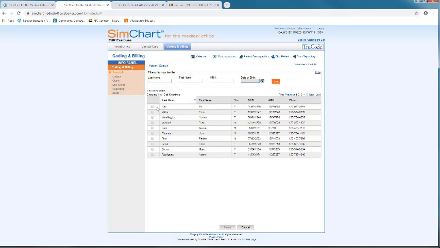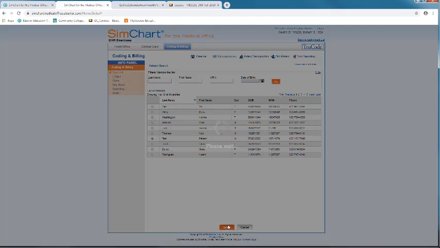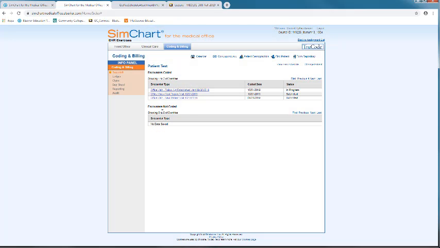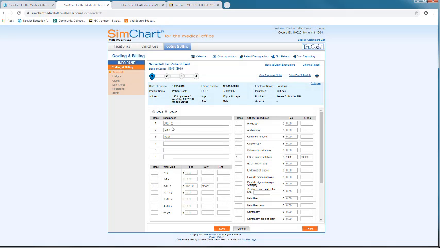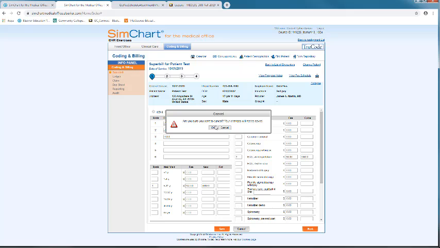So if I go and pull my test patient back up, if I hit select, notice it's been coded, but it's still in progress. That means I have not finished submitting it, and I can click back on it and go in and make changes.